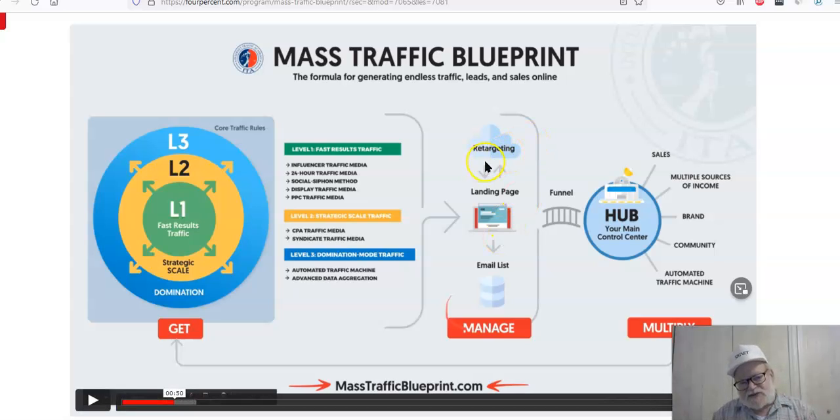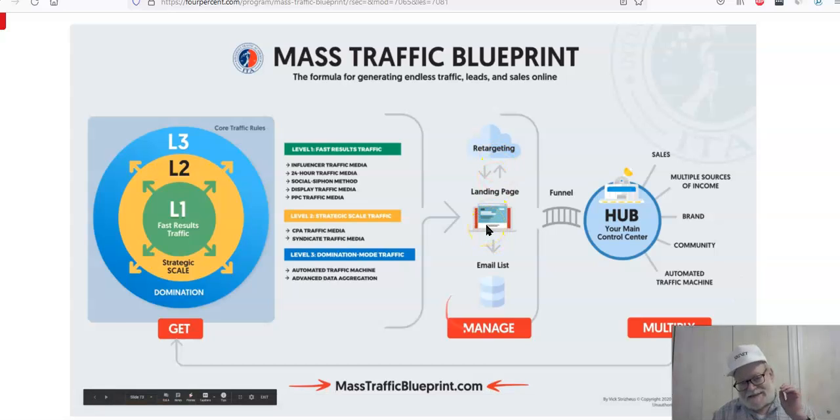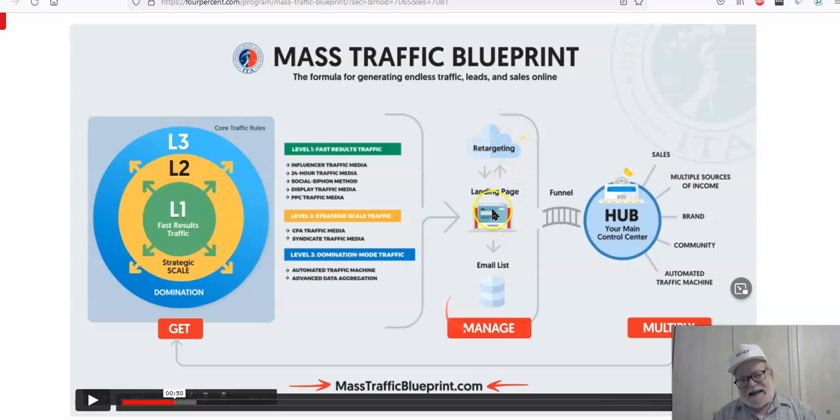So what you do is you do what's called retargeting. You put a simple pixel on your landing page, which basically captures each of these people, and then you can follow them on the internet. You can continue marketing to them to bring them back to your landing page. So you never, ever lose a visitor.